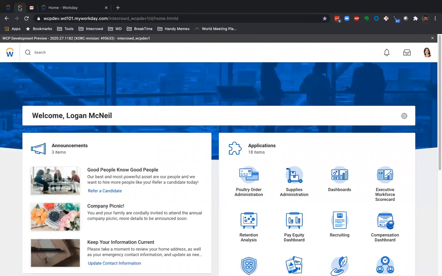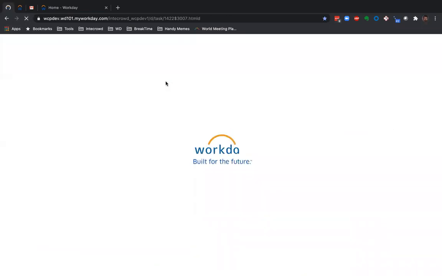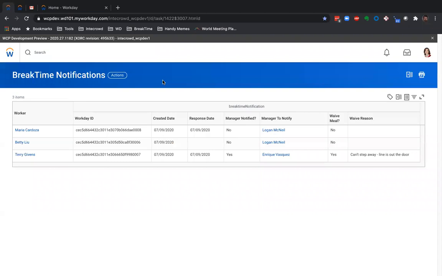And so we're going to jump over here and back to our report. I'm going to take a look at what's happening in the tenant for that. What we see in the tenant now is that, I got that reversed there. The first one was Maria, and the second one was Enrique. But Maria answered no, and so Logan was not notified. But we also know that Maria did not waive the break and is going to take that. So Terry said, can't step away, line is out the door. And we did notify Terry's manager that there is an intention there to waive that.